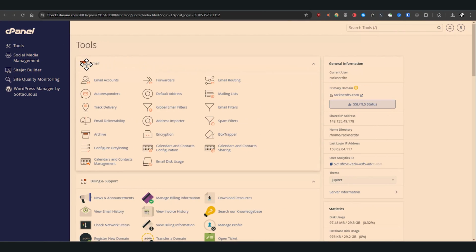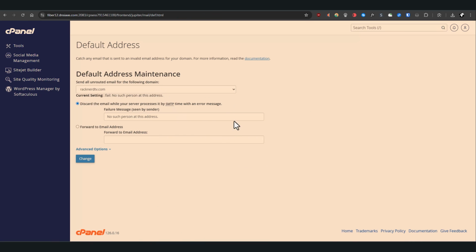Alright, let's get right into it. Once you're logged in to cPanel, scroll down to the email section and click on Default Address. This is where you can manage any unrouted mail for your domain. At the top, you see the domain selector. In this case, let's choose any domain we prefer from the domain dropdown.